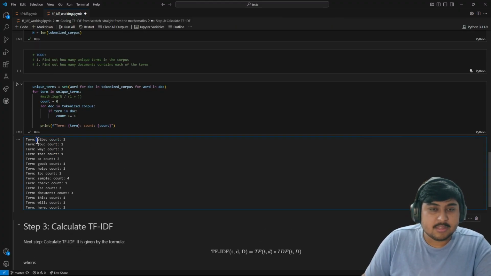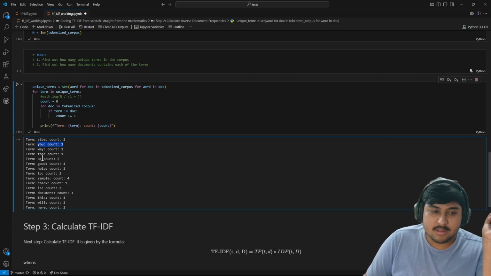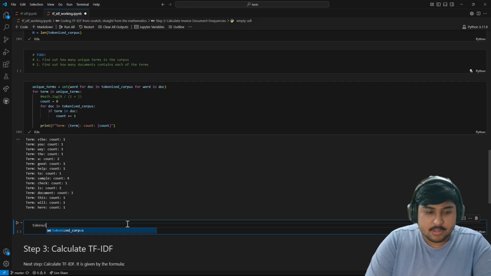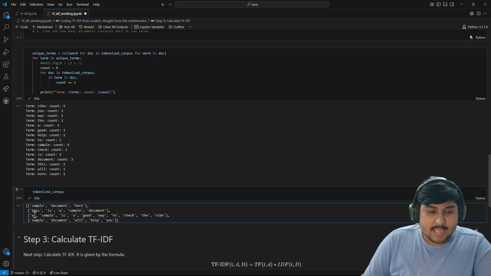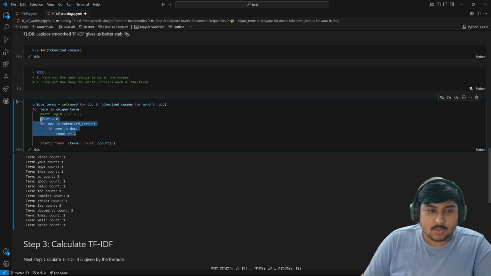There we go. The term vibe is present in one document. The term u is present in one document. But you see, a is present in 2 documents. Sample is present in 4 documents. Let's quickly verify exactly what we are looking at. If we print out the tokenized corpus, you'll see that a is present in this document and this document, so it's fine. Sample is present here, here, here, and here, 4 documents, so that is fine too. Similarly, document is also present. There's no document here, but document comes back, so it's 3 documents. So this is fine. We have this counted out.